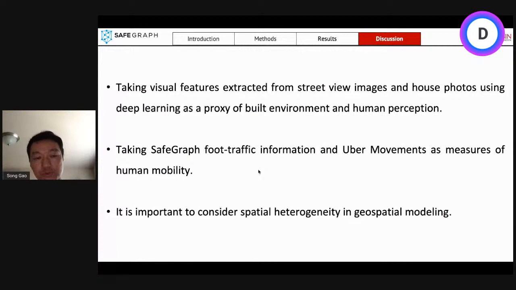So a short summary about this particular case study is that, first of all, taking visual features extracted from street view images and house photos using deep learning can be taken as a proxy for the built environment and human perception. And second, taking SafeGraph foot traffic data and the Uber Movement data, we can measure the human mobility patterns and further fit them into the machine learning models. And last but not least, it's important to consider the spatial heterogeneity in geospatial modeling. So this is the first case study.